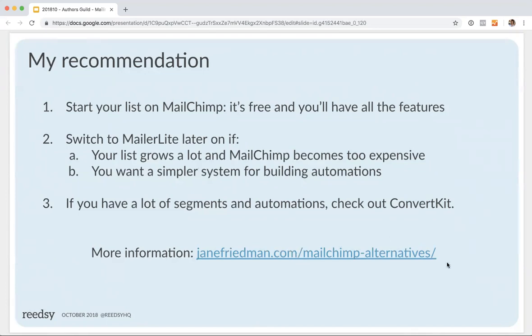So I'll be able to get the slides to you afterwards. And I've put some links in there so you can go to this post on Jane Friedman's blog where I go over the main differences between Mailchimp, Mailerlite, and ConvertKit in more detail.